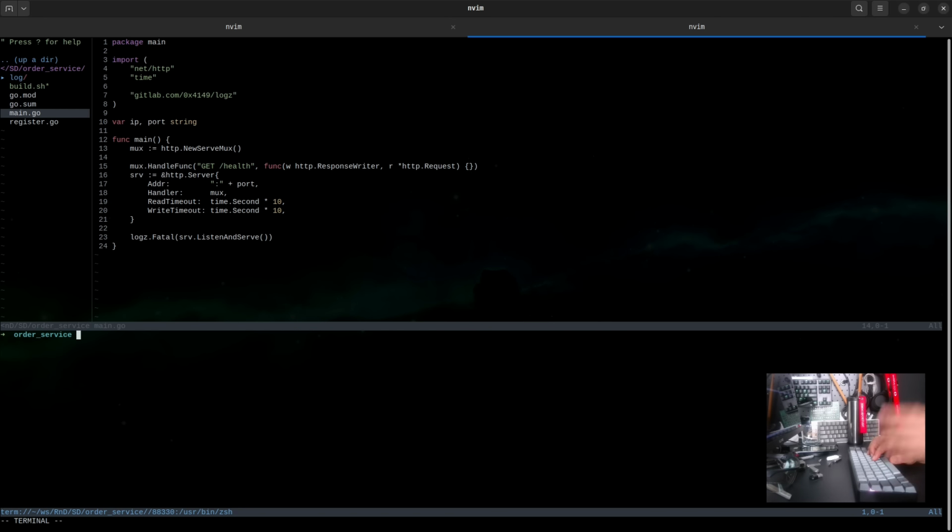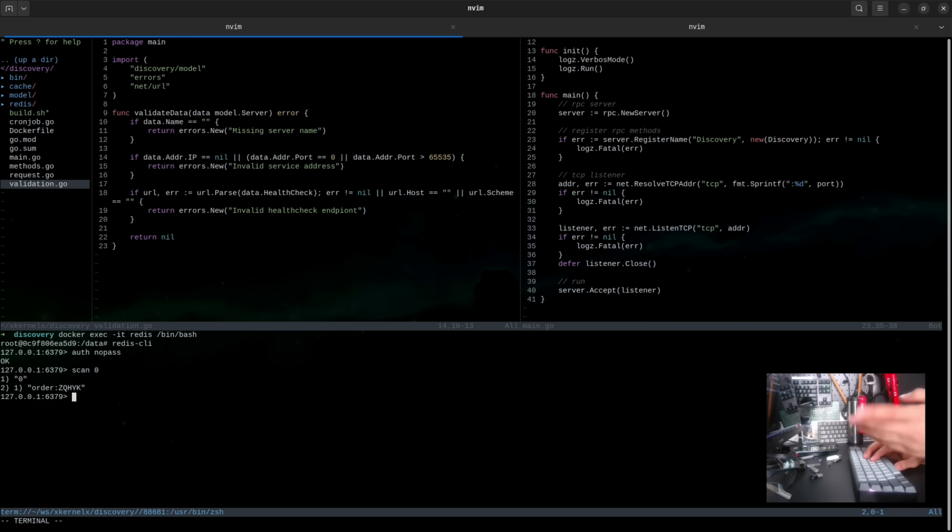So once we have this, we're going to try to check again. It's going to stay alive and stay connected to the service discovery. As you can see, we still have the order service with the UID here. We can check again and it's still there.